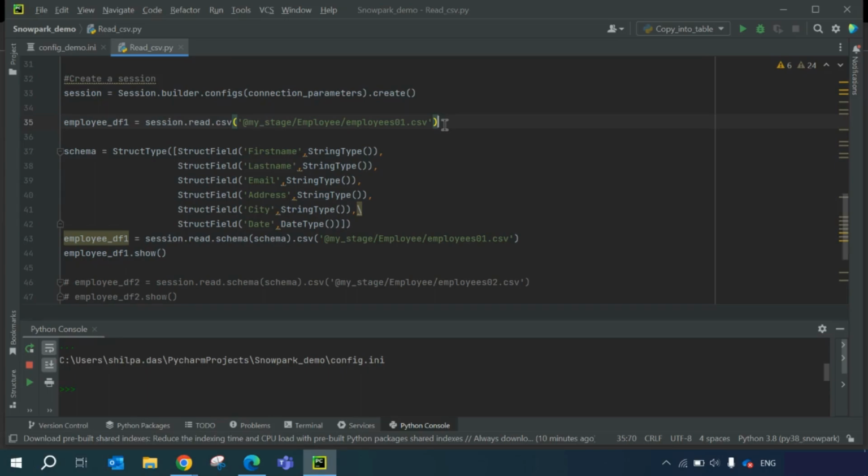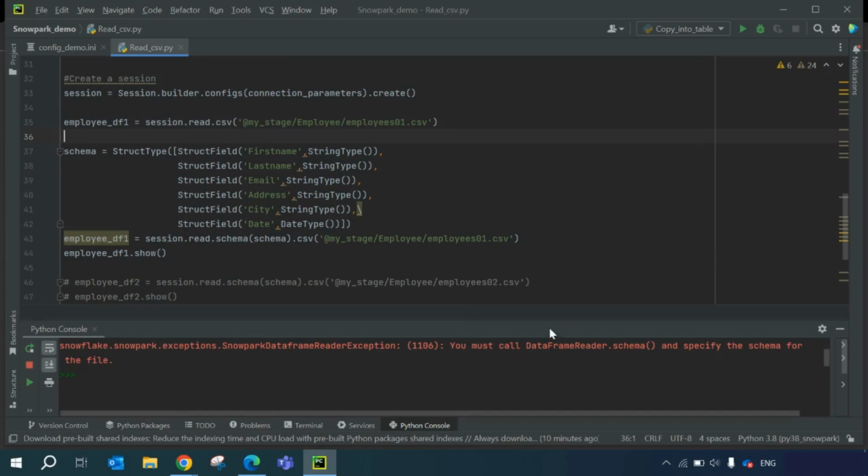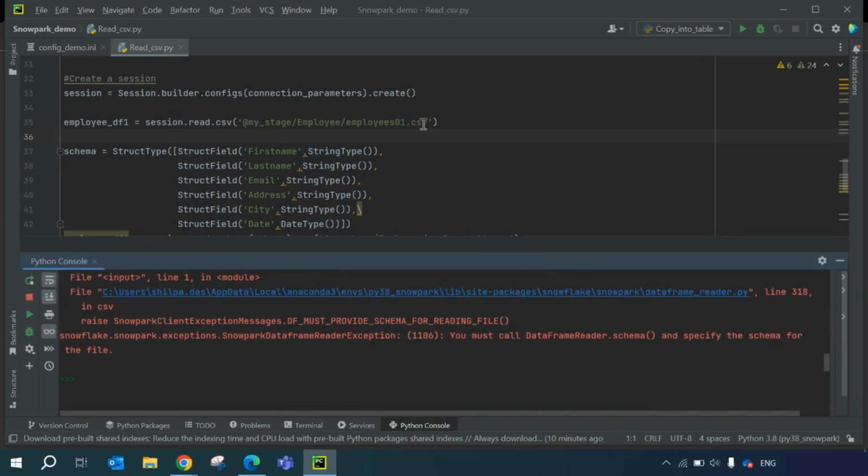So let me execute it without. You see I have an error here. When I execute the CSV read, it says that the Snowflake Snowpark exception is there. You must call the dataframe reader.schema and specify the schema for the file. So if you are reading a CSV file and you are not mentioning the schema, it will not give you the schema automatically as it does in Spark PySpark, right? So we have to explicitly mention what the schema of the CSV file is.